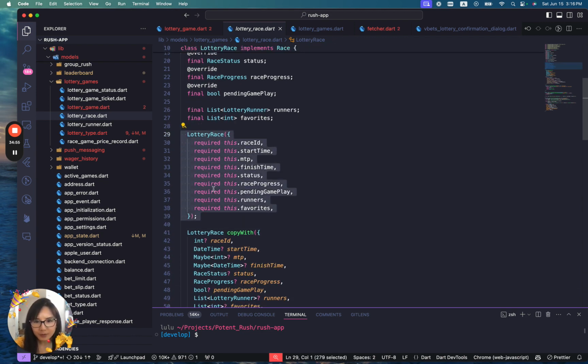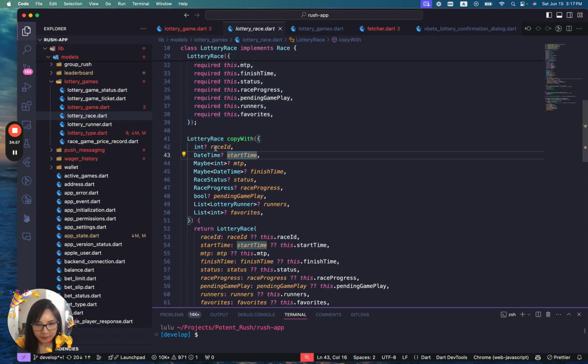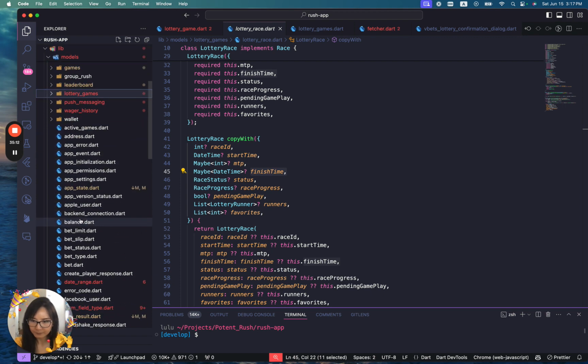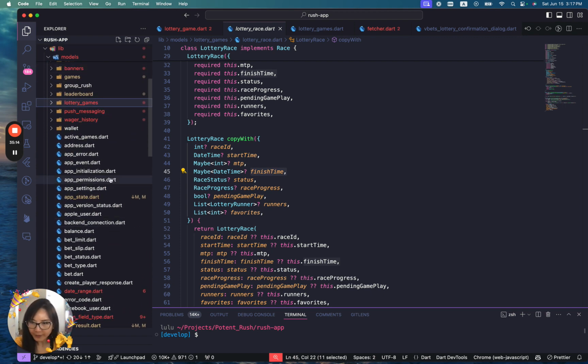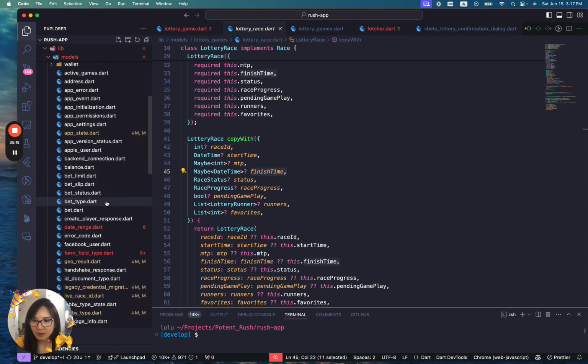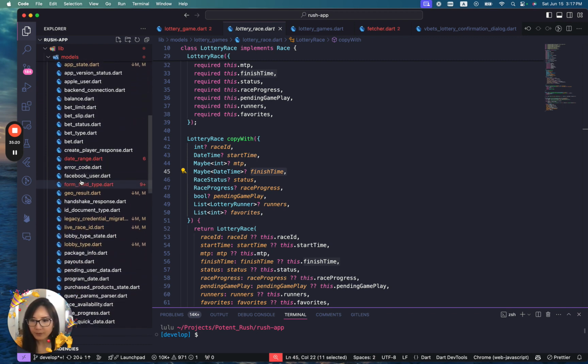data model where you define all the properties that are coming from the backend, and all these are defined in the model class. So when you go to the model class, you'll see all the data model that we need to pass and structure.